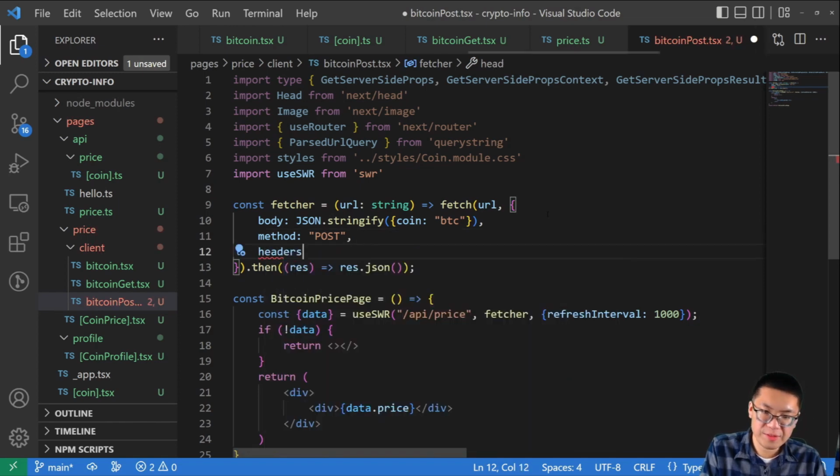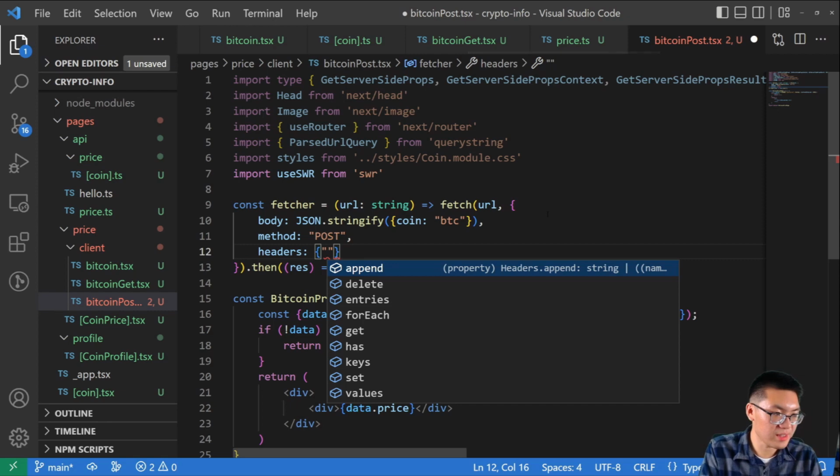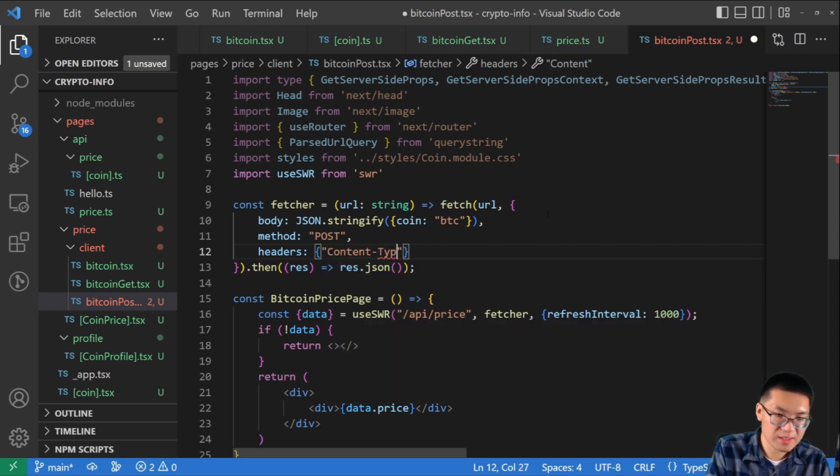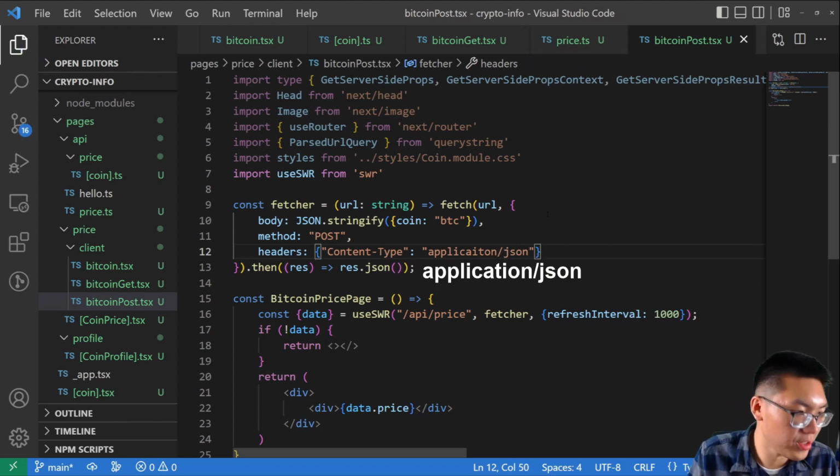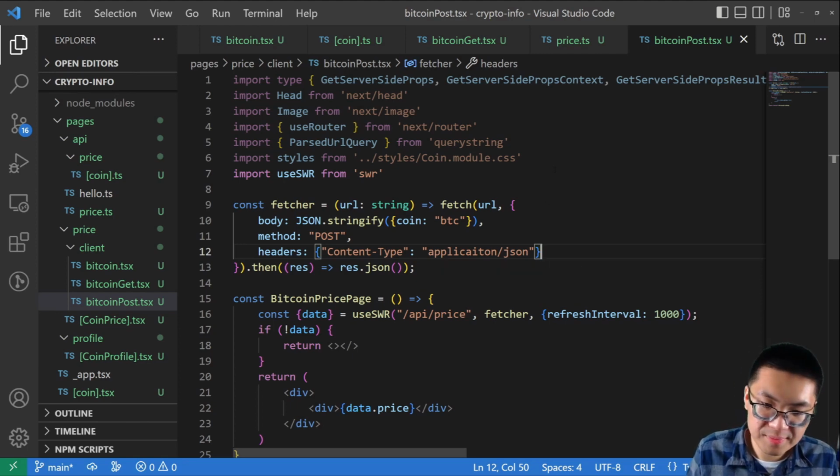And I don't know if we need to set the headers, but it's common to set the header type, which is content type. This is the type of data we should expect, and it's application/JSON. So this is just copy and paste. Don't worry if you don't know this. And then the rest is actually the same. So now we make a post request.